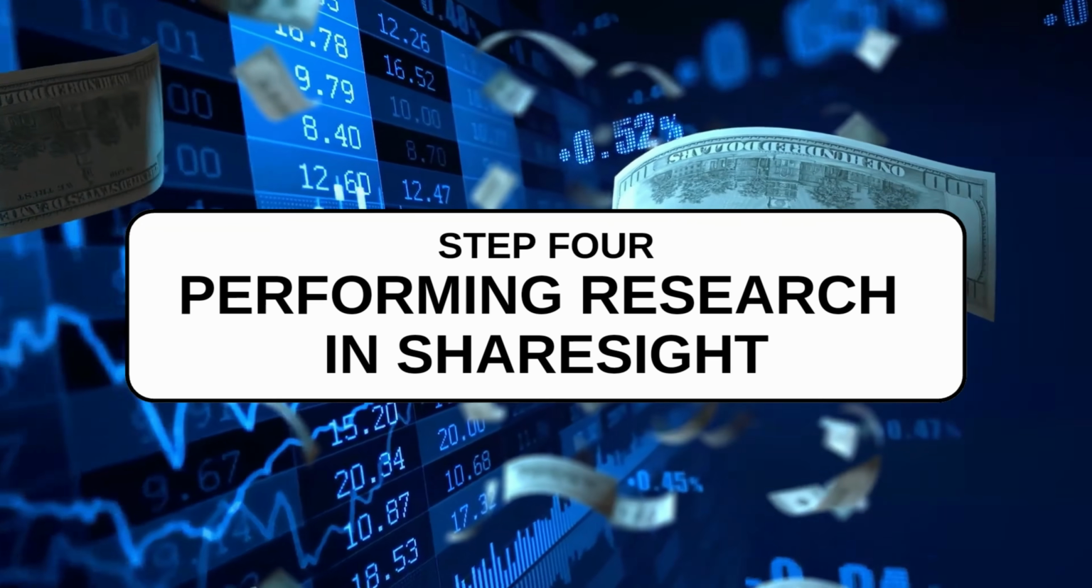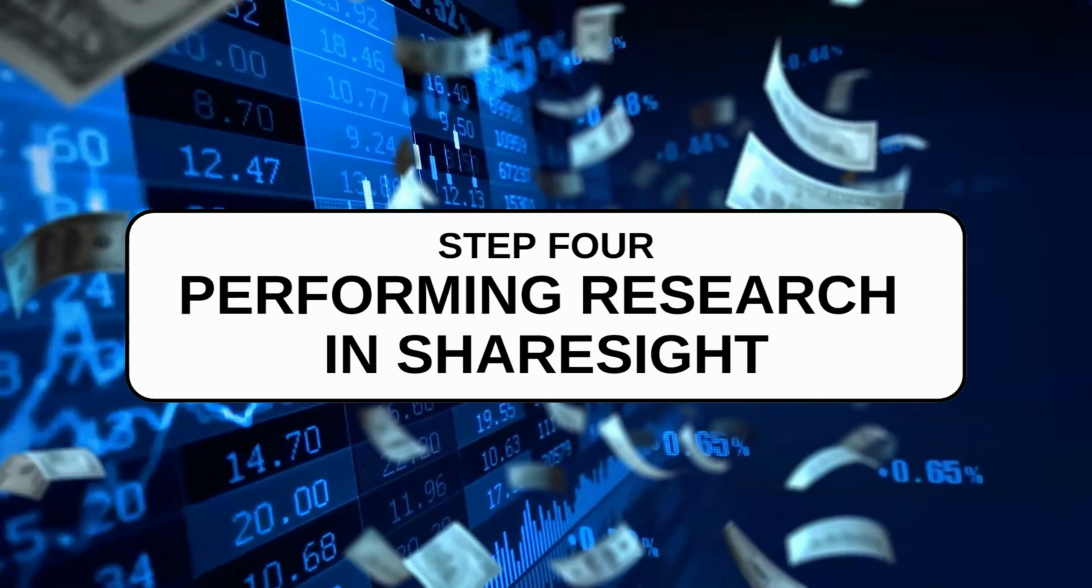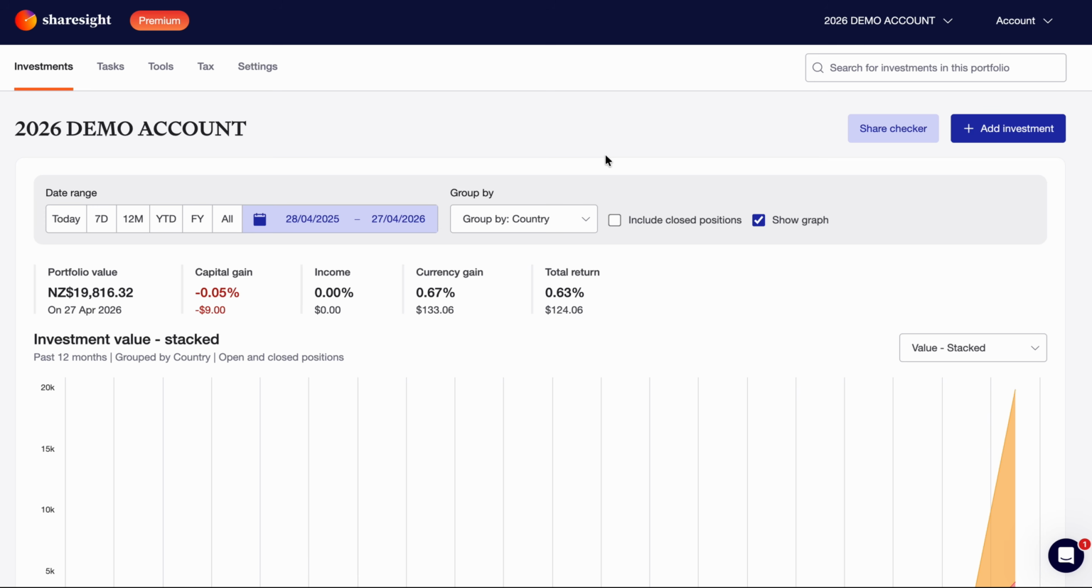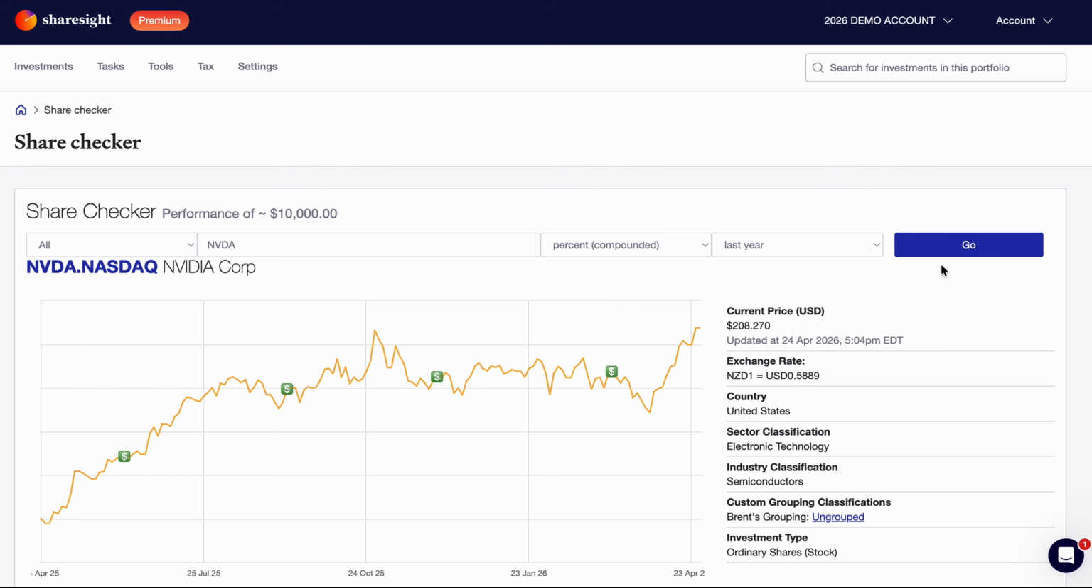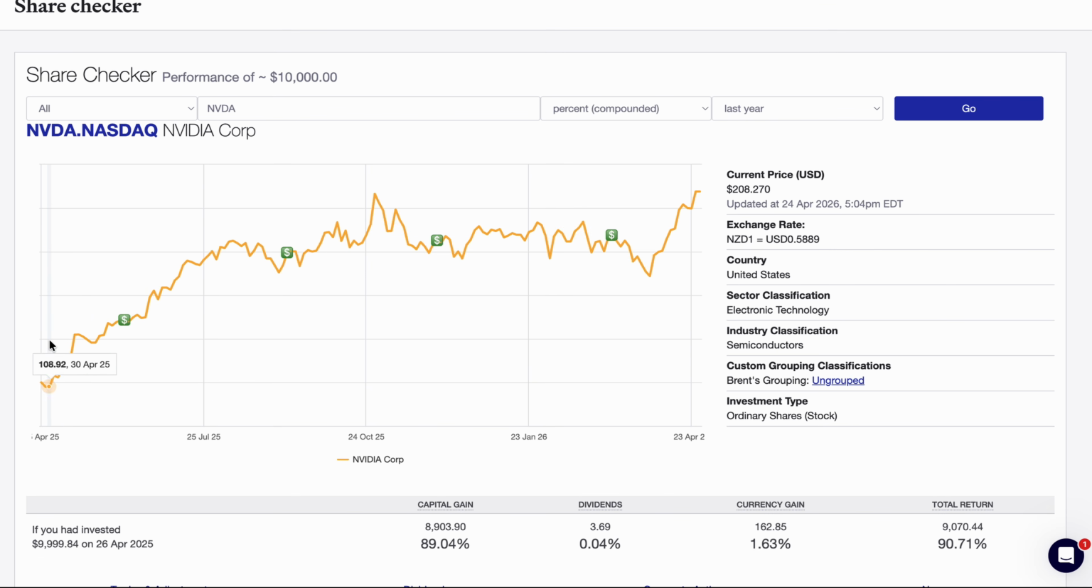The next step is how we can do research within the Sharesight tool. Now, this won't compete with the kinds of research you can do on specialist tools like Investing Pro or TradingView, but it gives us an entry-level view to new investments. In the top right corner, if we pick Share Checker, we can search for an investment like Nvidia. It then pulls up a chart that shows us how a $10,000 investment would have tracked.